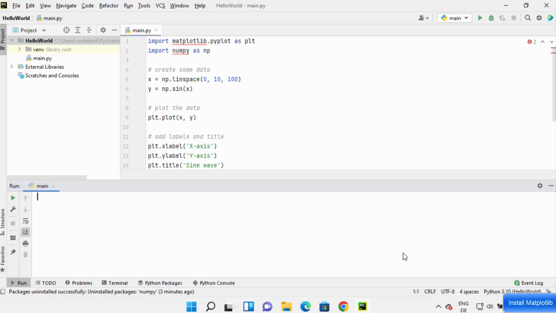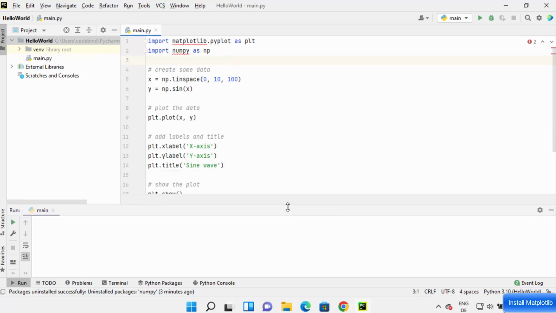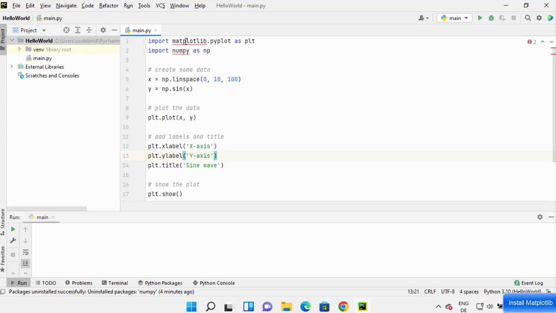Hey guys, in this video I'm going to show you how you can install Matplotlib package on your PyCharm IDE. So as you can see here, I have this hello world project and I have written a very simple Matplotlib code here, but you can see Matplotlib package is not recognized on my PyCharm IDE, and also I'm using NumPy to help my Matplotlib to show some data.